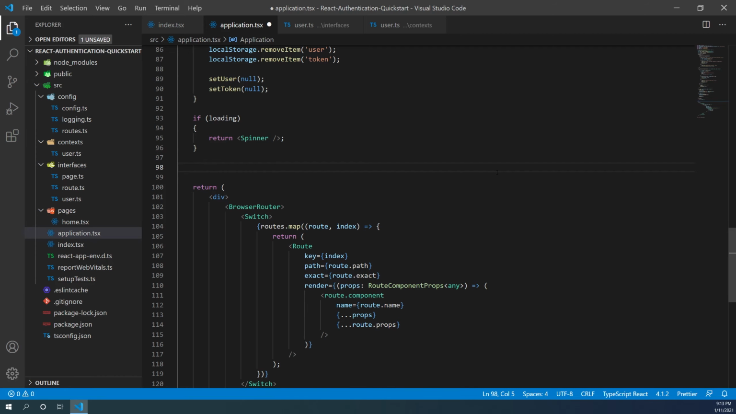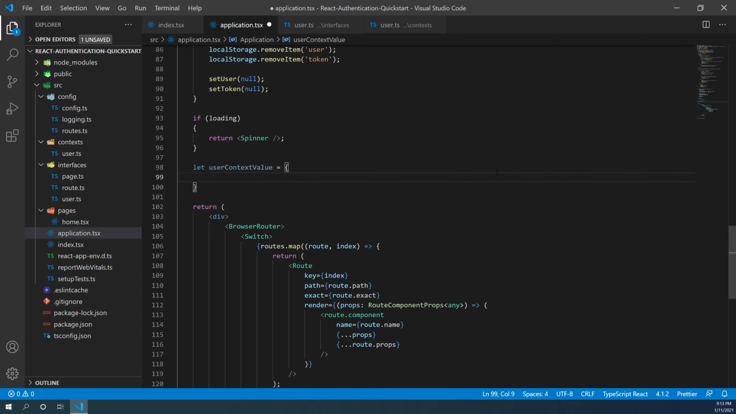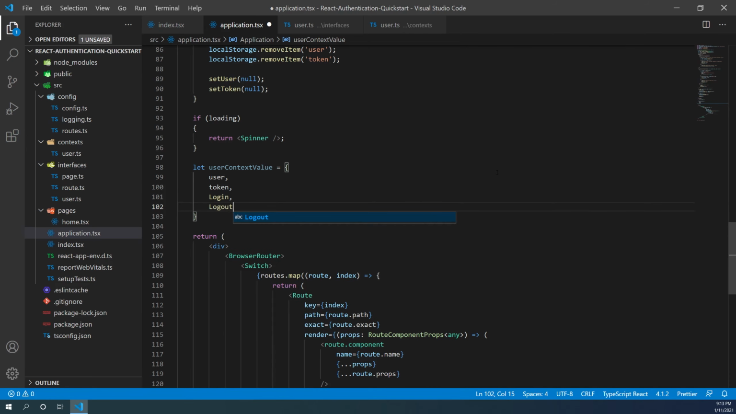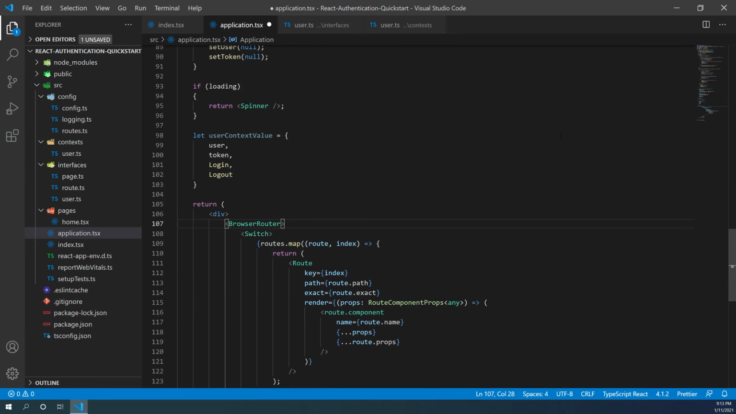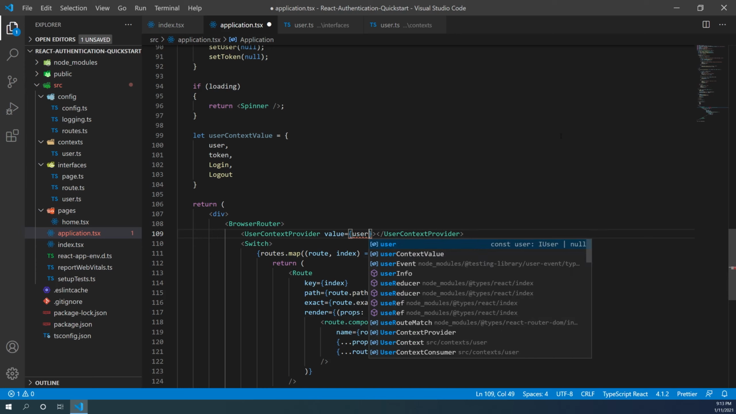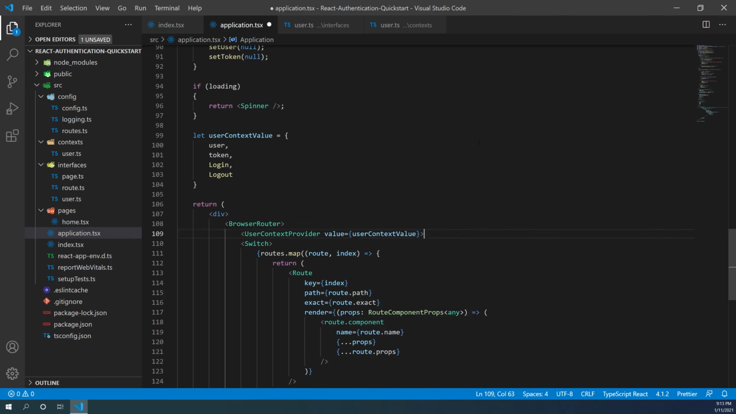After our loading statement, let's go ahead and let our user context value be equal to, and then we're going to pass in our user, our token, and our two functions. And then how we're going to provide that to the rest of the application is in our JSX return down below, we're going to be adding a new component, and it's going to be our user context provider, which you can see here automatically imports with Visual Studio Code.